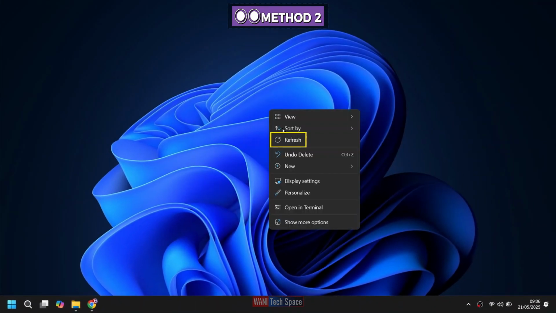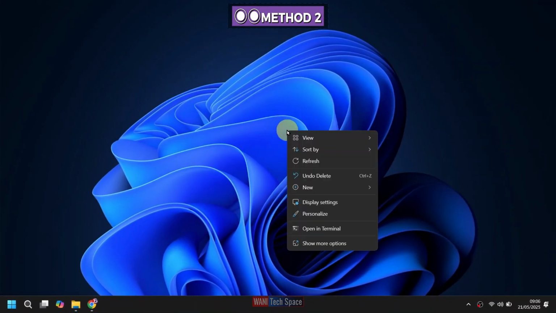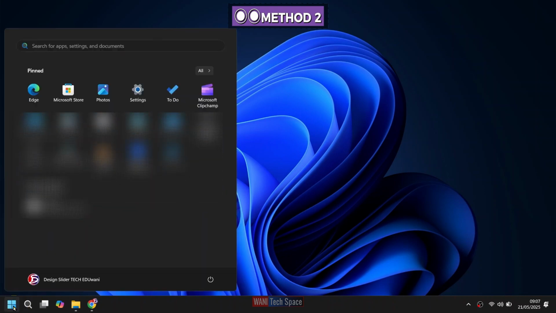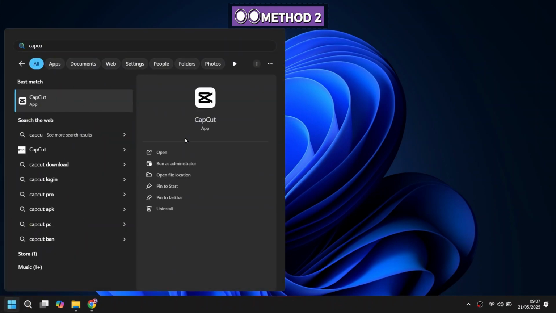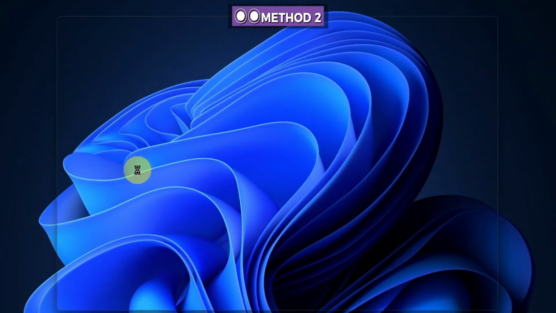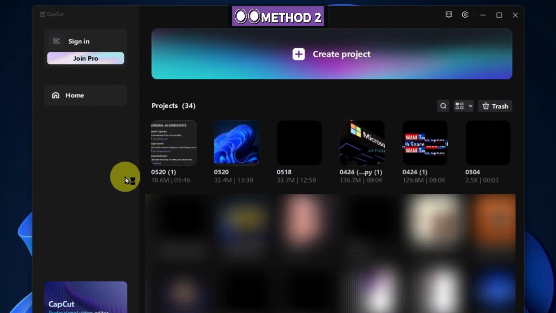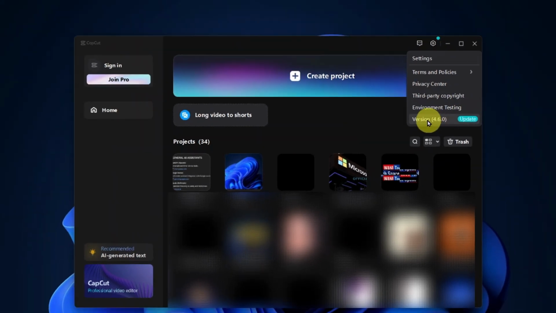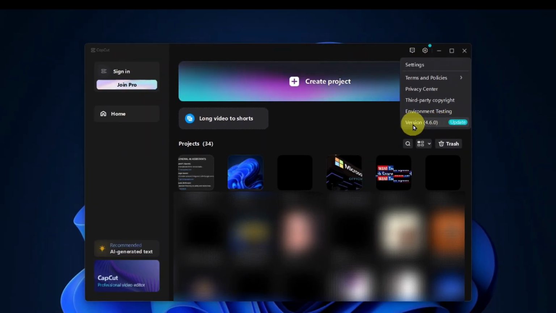Now, go to your desktop and right-click to refresh. I usually refresh twice just to be sure everything is stable. After that, go ahead and reopen CapCut. Let's check what version is running now. You should see that your version has changed. In my case, I went from 6.20 to 4.60. Boom, back to an older version with way more free features.